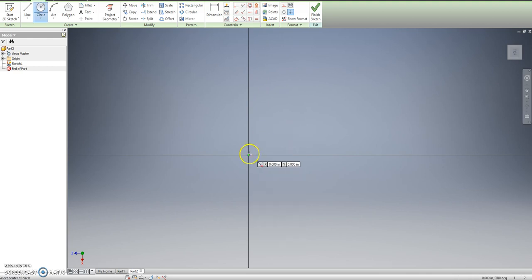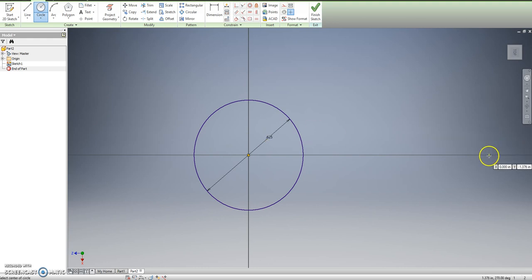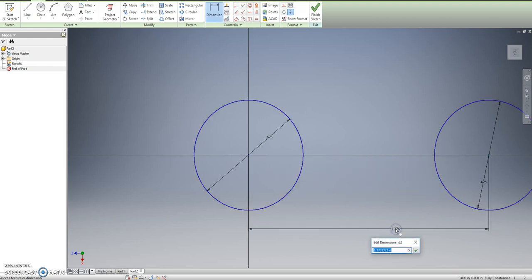Make a circle first. You're going to type in 0.625 and make another one just to the side of it. That's also 0.625. We're going to make those circles lined up, so I'm going to use my vertical constraint there. And I'm going to say distance between the two circles is 3 inches.